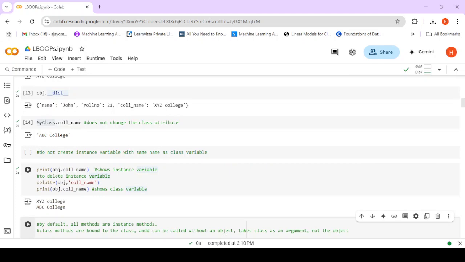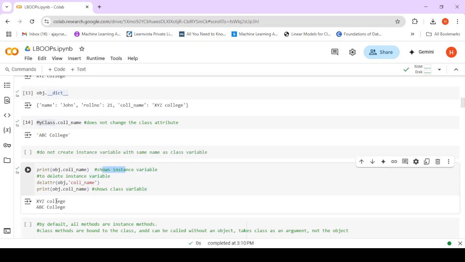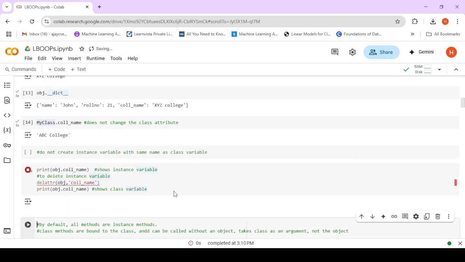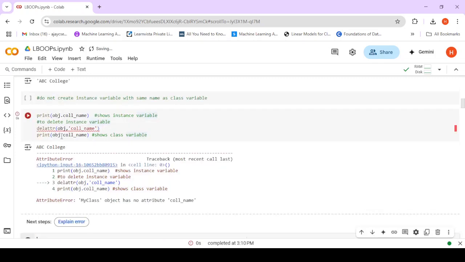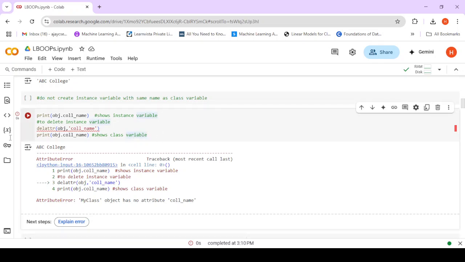So here, if I call obj.college name, it shows me the instance variable. Here I am trying to delete the attribute college name associated with the object, and then if I try to display it, it is now back to using the class college name itself. If I run it again, it gives me an error that no such variable exists.